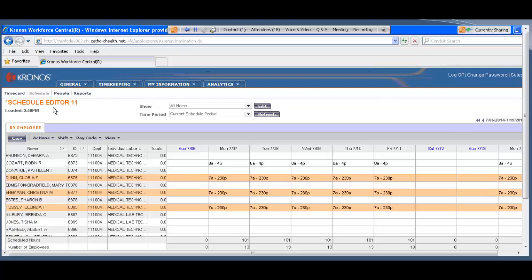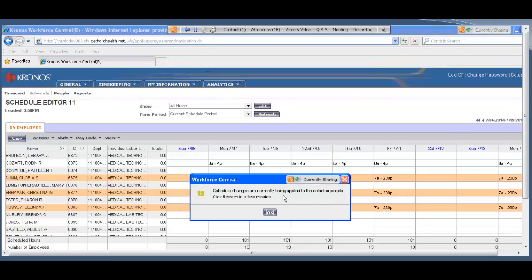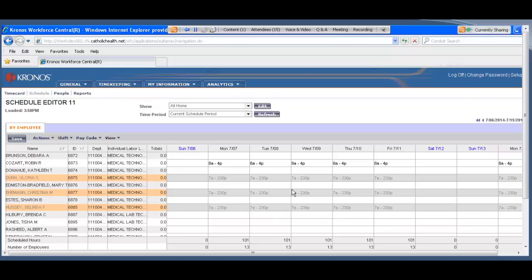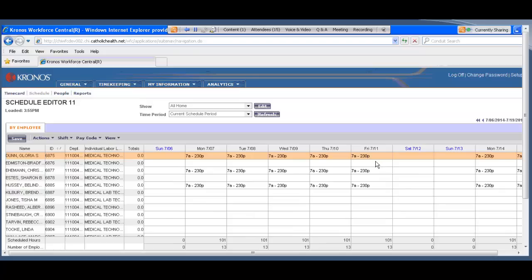It hasn't been saved yet as long as it's in red, and I need to save it. I may get another message that says the schedule patterns are being applied. Just click refresh in a few minutes, so I just click OK. As soon as I click out of that refresh screen, I can come up here and click on refresh, and then it will apply those accordingly.